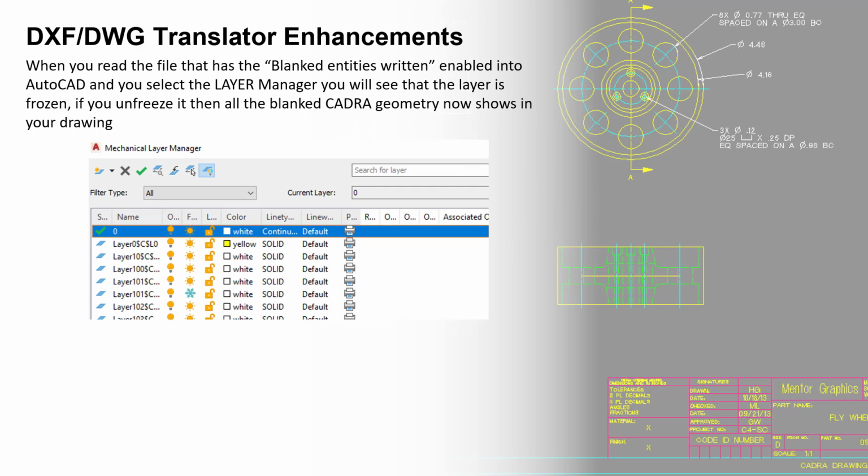When you read the file that has Blank Entities Written enabled into AutoCAD and you select the layer management, you can see that the layer is frozen. If you unfreeze it, all the blanked geometry now shows in your AutoCAD drawing.